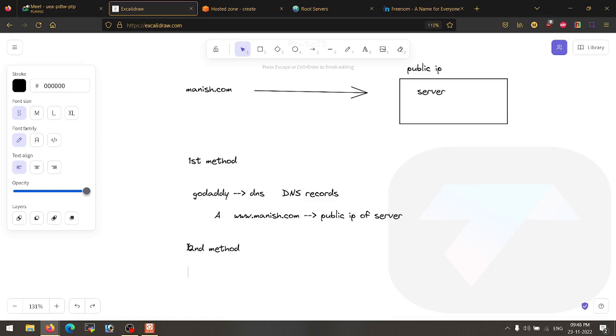In the second method, you purchase the domain from GoDaddy, right? Now you can park your domain on Route 53. Parking means your domain will be placed on Route 53 directly, and you will be managing DNS through Route 53. You can understand it as the DNS management being done on Route 53, but the domain is purchased from GoDaddy.